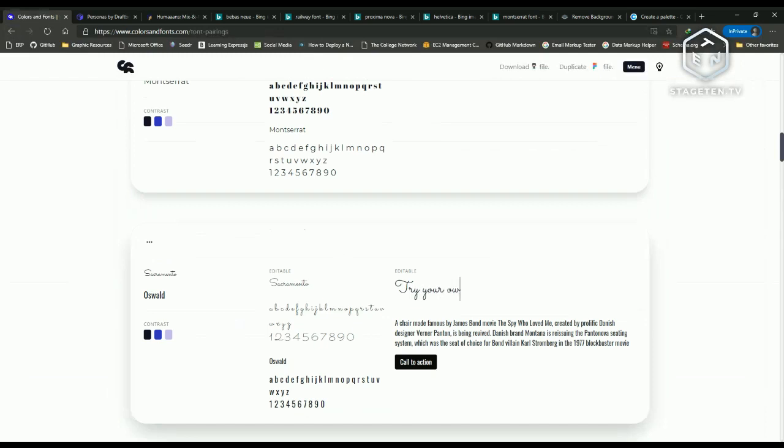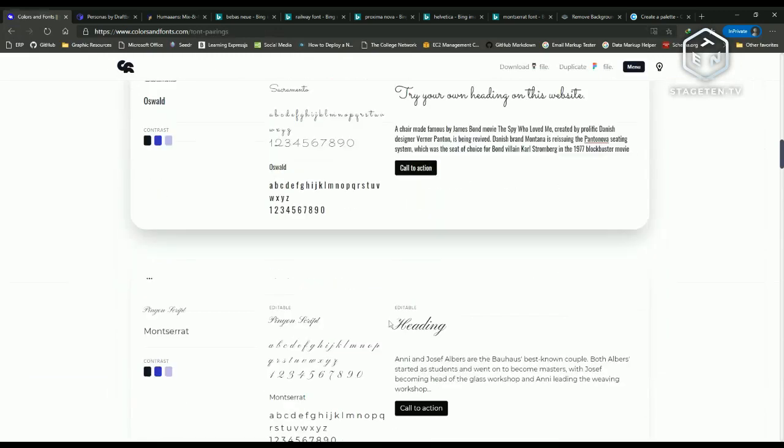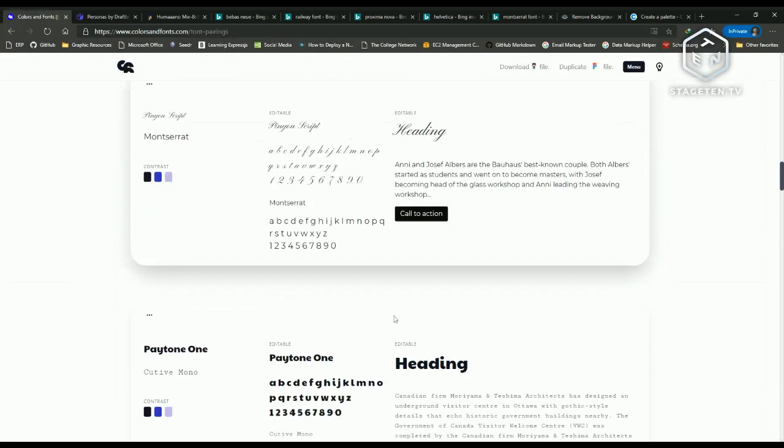Try your own pattern on this website. You can type out your text and then you can see how it looks. So here we have again Montserrat.